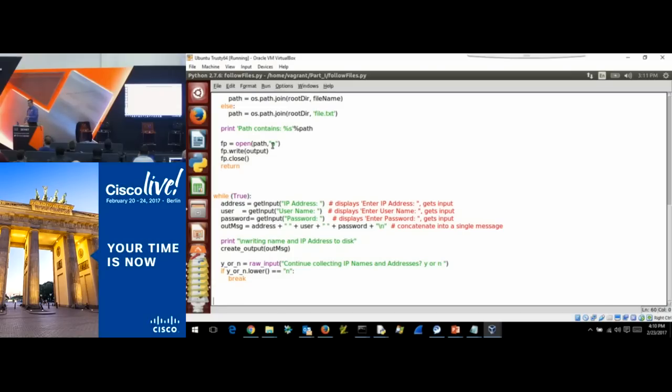Question. Is there a possibility to debug the code to see how the code is executing?